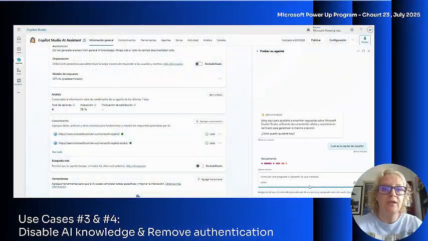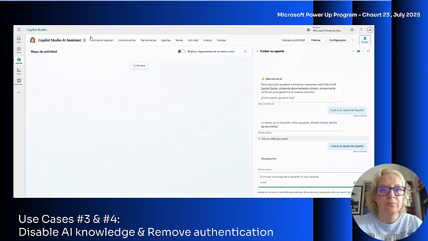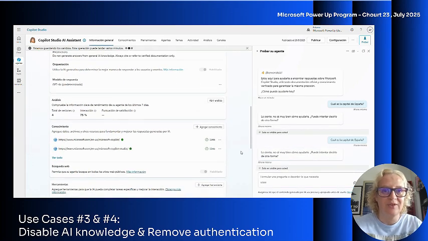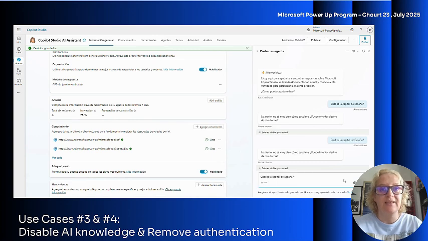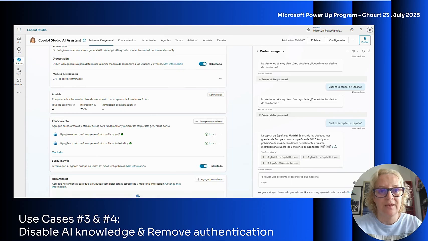In use cases 3 and 4, I managed the official agent's knowledge and access to make it informative, functional, and safe. I kept general AI knowledge enabled so that the assistant could provide broader answers using contextual information beyond the uploaded sources. For example, when I asked, "What is the capital of Spain?" With general AI enabled, the agent replied confidently, "The capital of Spain is Madrid, blah blah blah."